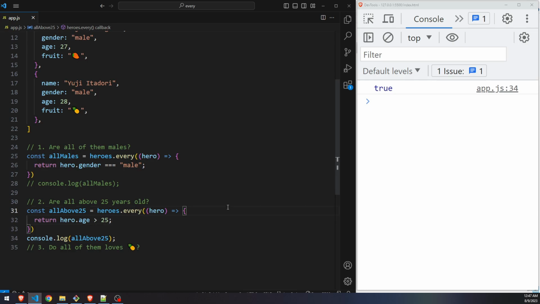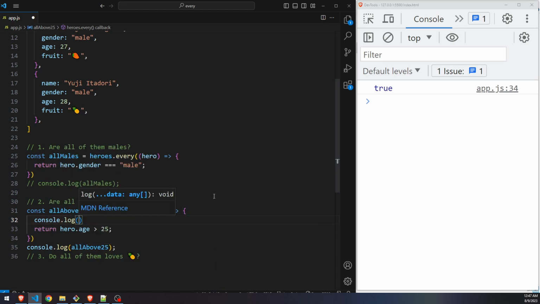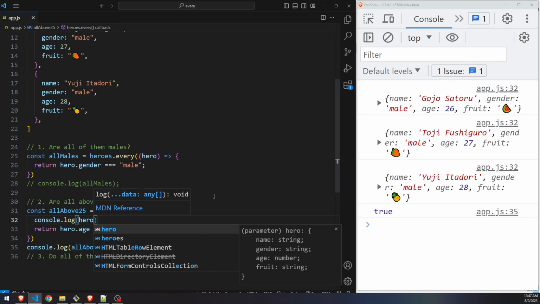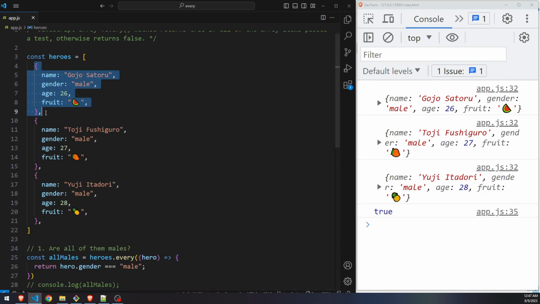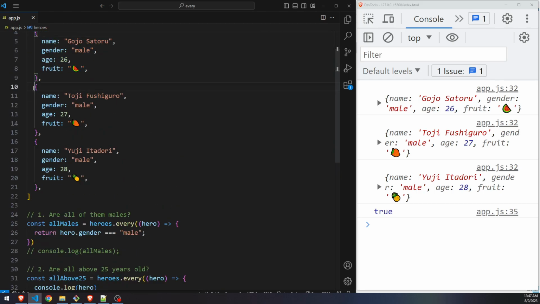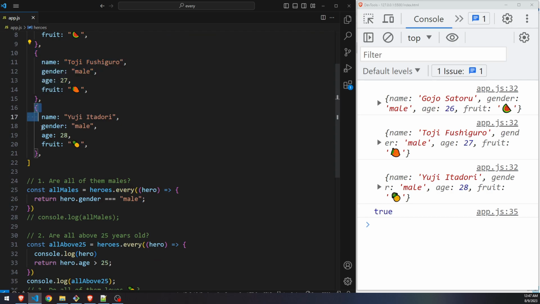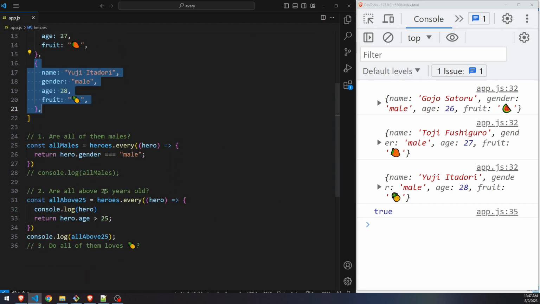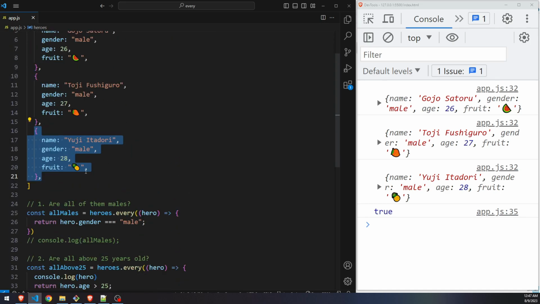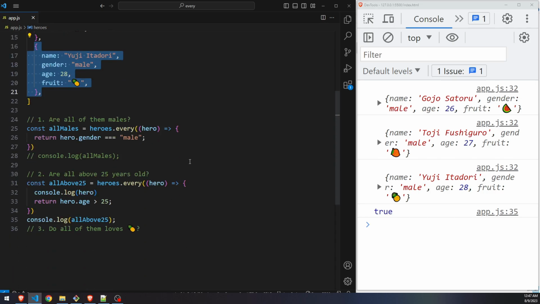But what if we pass in a falsy value? Let's console.log. The engine works because it did not find anything in here. This one passes the check, this one passes the check, and this one passes the check. So it will just iterate over all of them, unless it finds some object that doesn't pass the test, and then it will terminate the action. So let's try to terminate the action right away.